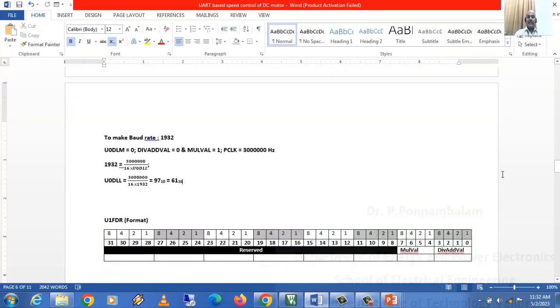Okay, so in this program I have made the baud rate 1932. To get this 1932, I have made the DLM as 0, div add value 0, and mul value as 1. I haven't initialized any fractional divisor register, so automatically my div add value will be 0 and mul value will be 1. The peripheral clock is 3 megahertz, that is 3000000 hertz, right?